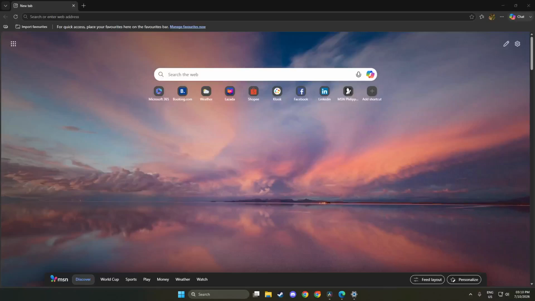In today's video, I'm going to teach you how to enable VPN in Microsoft Edge. First, let's begin by opening Microsoft Edge. You can find the Edge icon on your desktop or in your taskbar. Once you click on it, the browser will launch and display your homepage. This is the starting point for enabling the VPN feature.